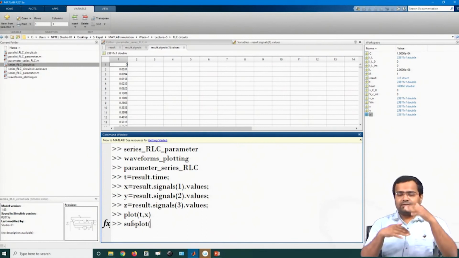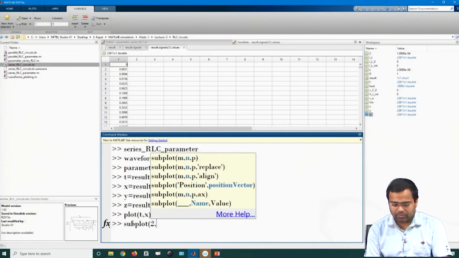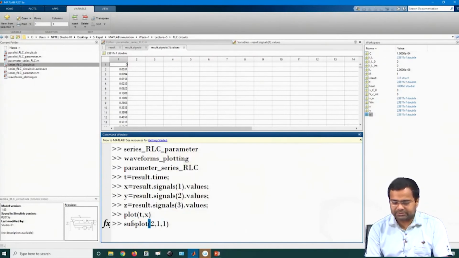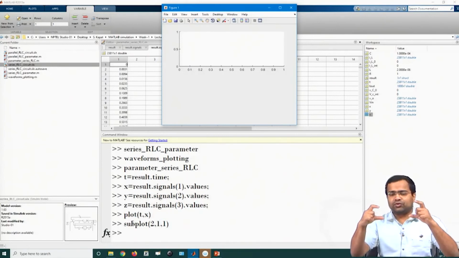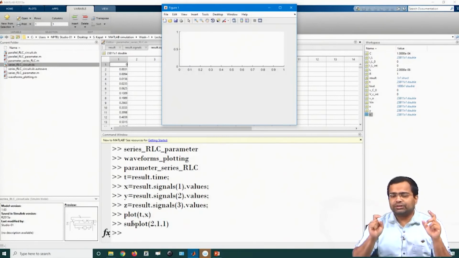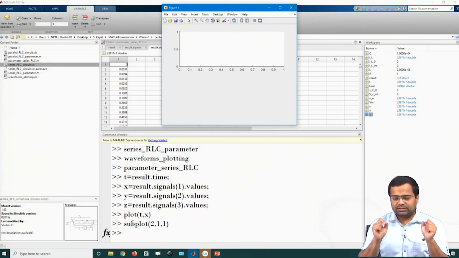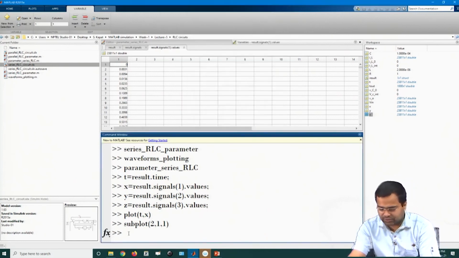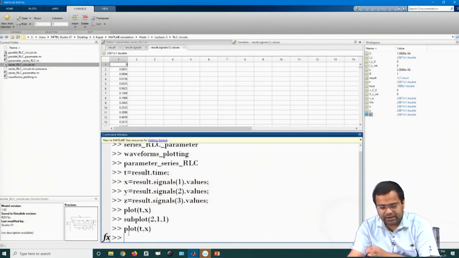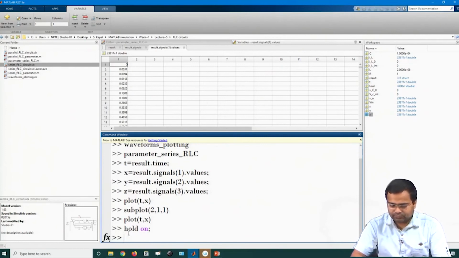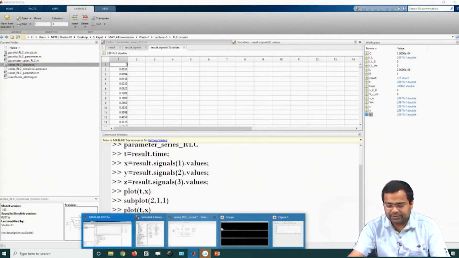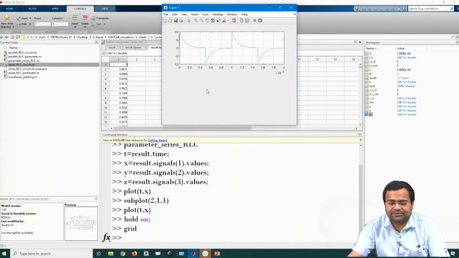I want to create a subplot of 2, 1, 1. That means it will show in terms of 2 rows. In the first row, it will show the plot which we want, and in this case we want to show the plot of t on the axis. I need to hold on, and we can also grid it. That means it will show the grid. So, it will show grid.